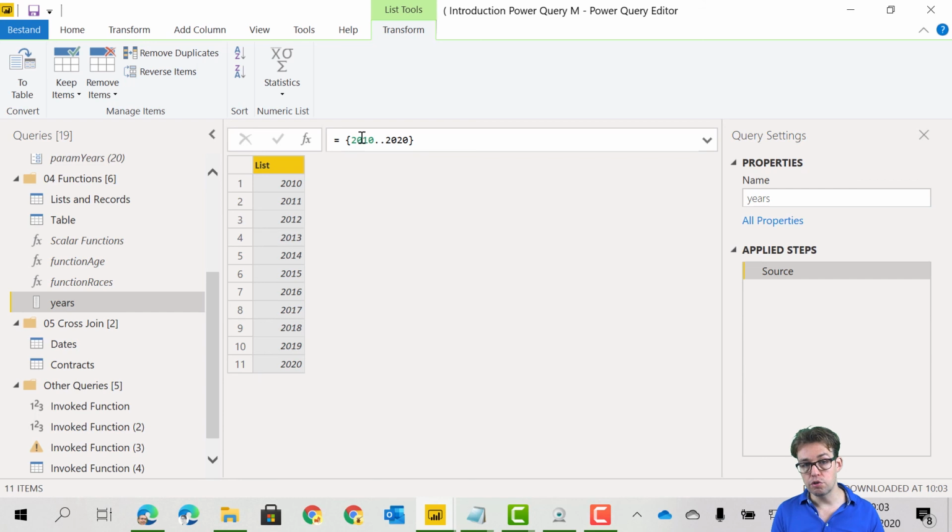Of course, we could also make these variable so that we could take the year of today, and then here we could take 10 years back, just like we did it in the previous example with the parameter years. But I just leave it as this for now. And now I want to call the function for each year in this list.